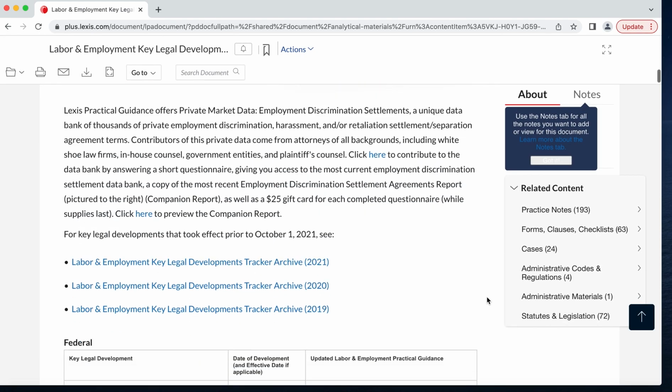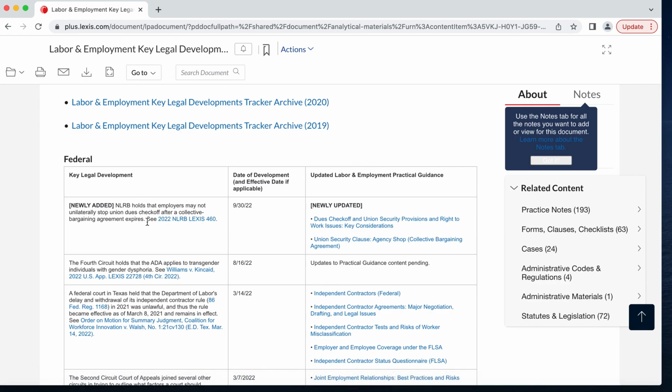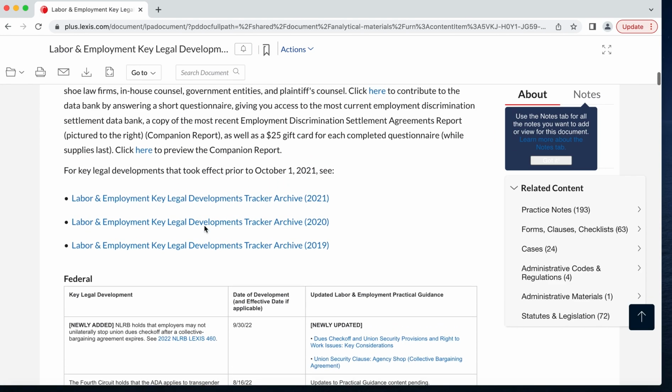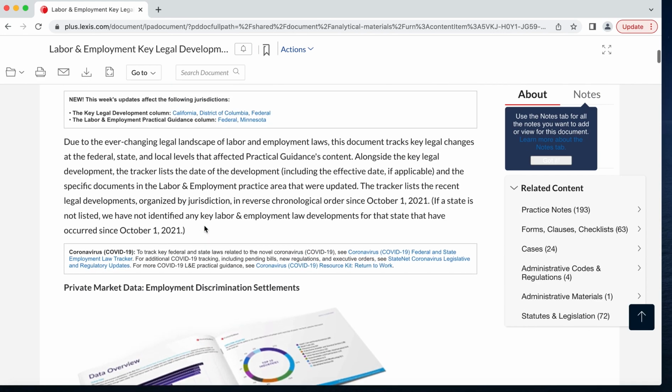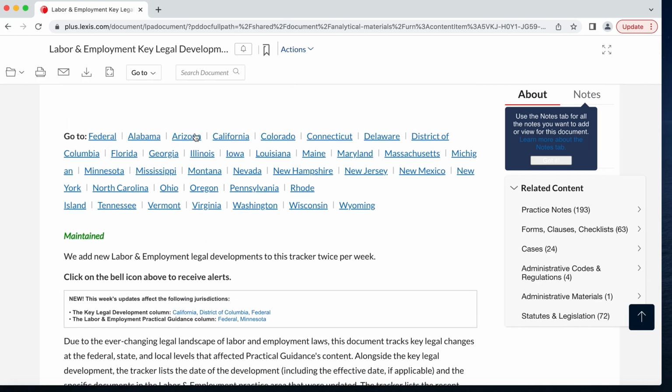So if we scroll down here, we see important key legal updates and items on practical guidance that have been drafted and updated in response to that particular legal development. Also, if we look above, we see that we can even access legal developments for particular jurisdictions if we're practicing or doing a project in a particular jurisdiction that is listed here.